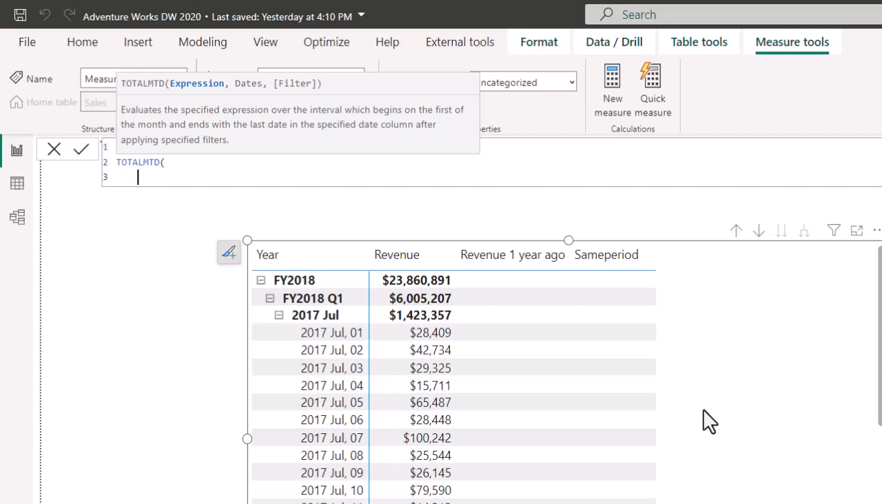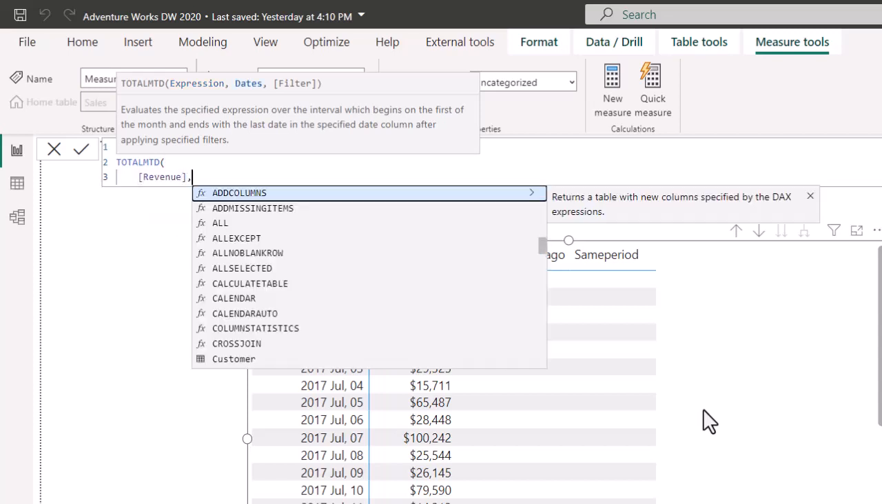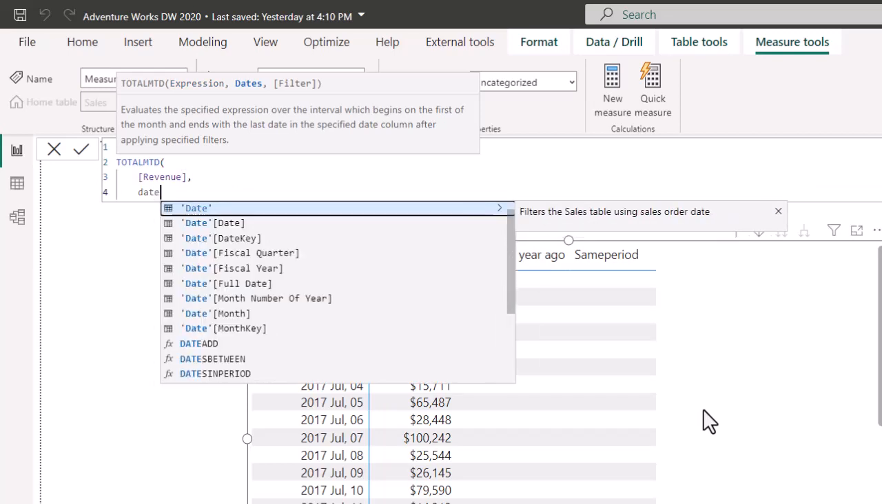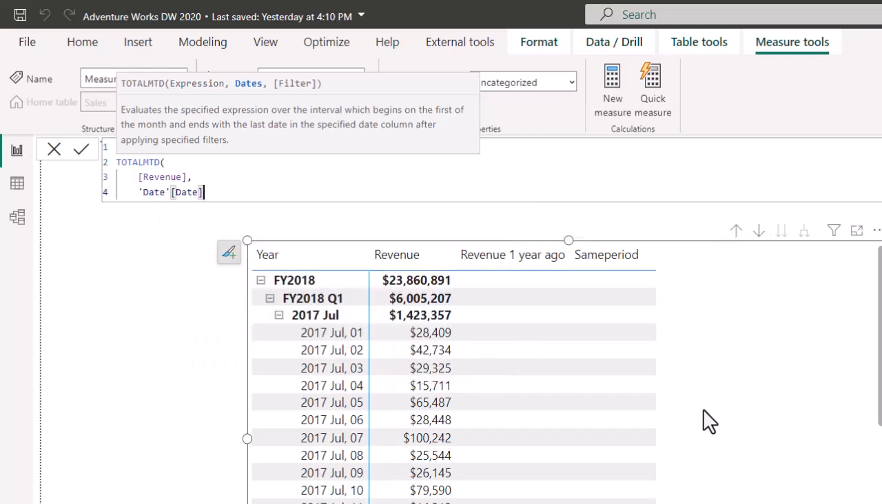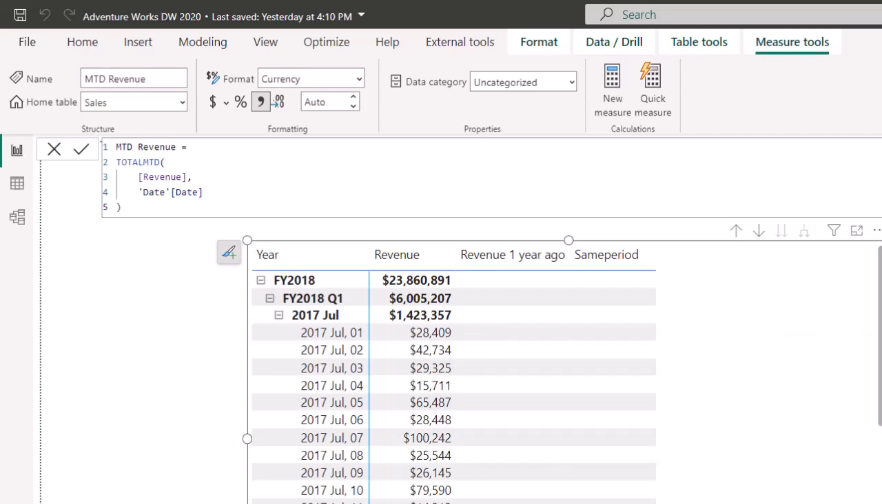we will add another line. We're going to modify revenue. And from the revenue, we just need the date table. All of these will need the date table, and we're going to close out the parentheses. We'll shift enter, close out the parentheses. So now we have a month-to-date revenue measure.